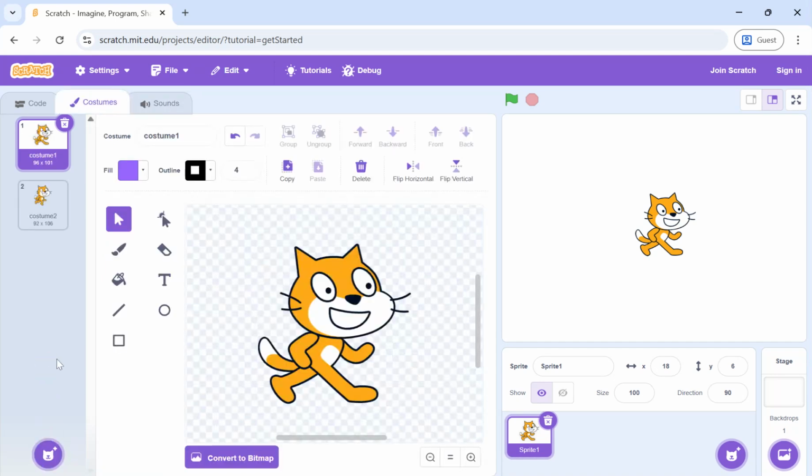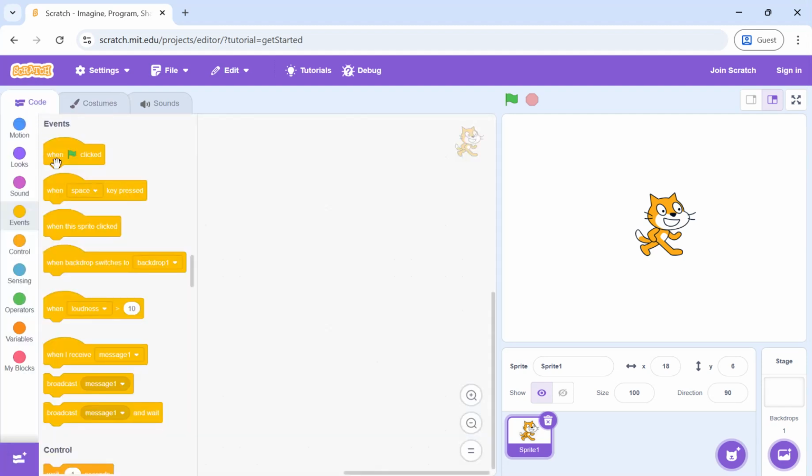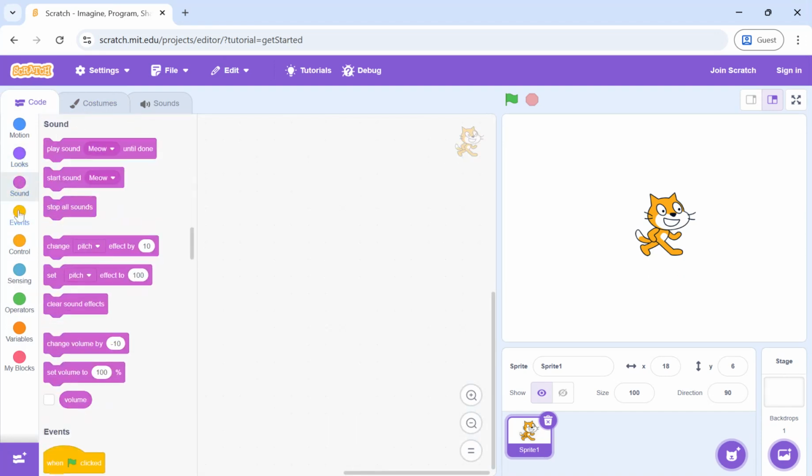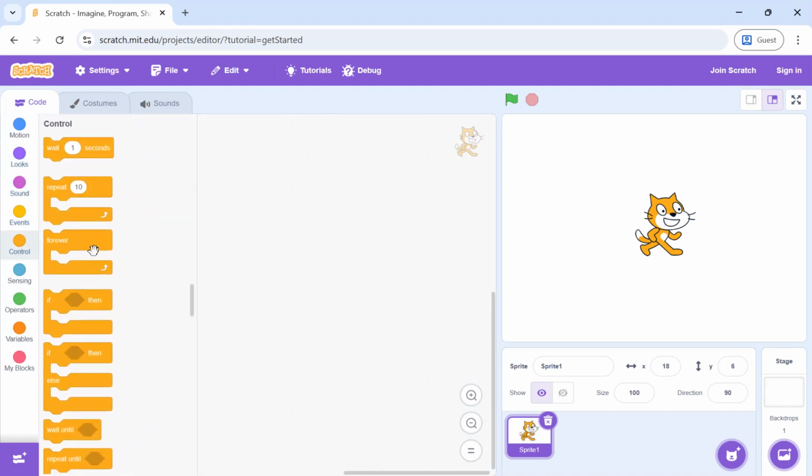Here, you can change the costume of your sprite, you can personalize them as per your need. You can add in more costumes from here as well. Now, this is the most important block. Here, you find blocks which help you in making your game or your animation combine and put together. Once you are done with your code, you press this green flag to make your animation play.